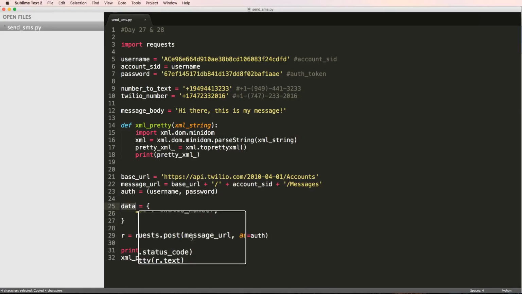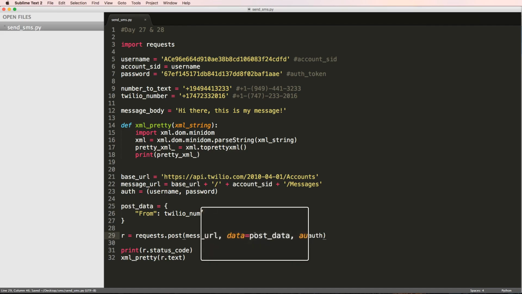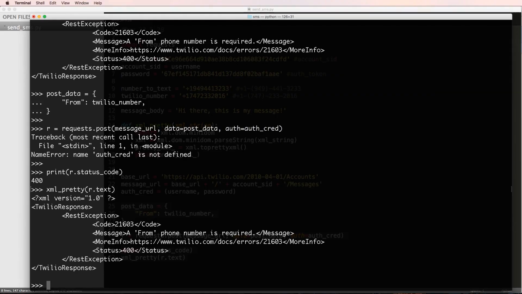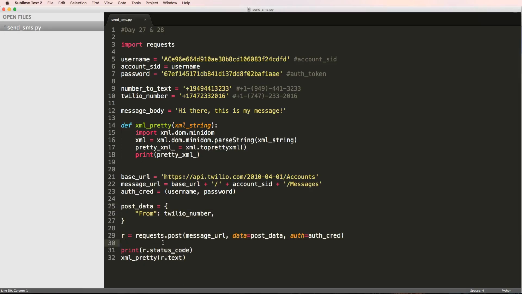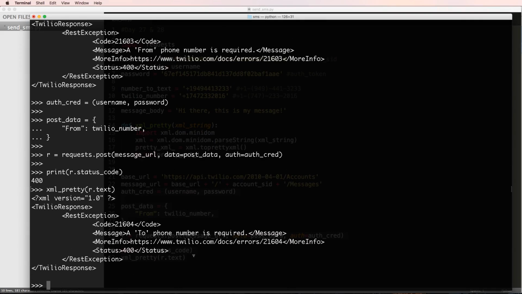Let's go ahead and add it into our post call with data equal to data. And of course, this is the request data, or rather the post data, so not to confuse it with the keyword argument. And these are the auth credentials, again, also not to confuse it with the keyword argument. All right, so let's try it again. Now that I have post data, I can just copy and paste that stuff. And auth cred is not defined. Oops, we need to make sure we get that in there too. So we'll copy that again and paste it in. And now it says two numbers required.